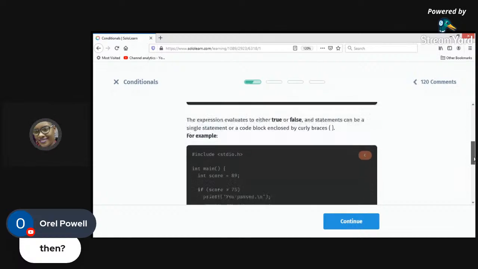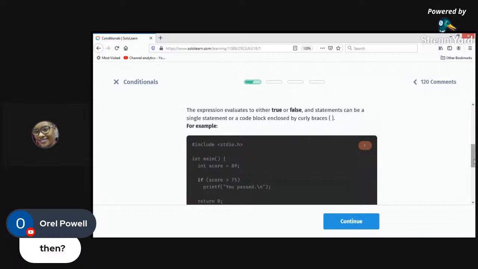Continuing now, it says the expression evaluates to whether true or false, and statements can be a single statement or a block of code enclosed in curly braces.